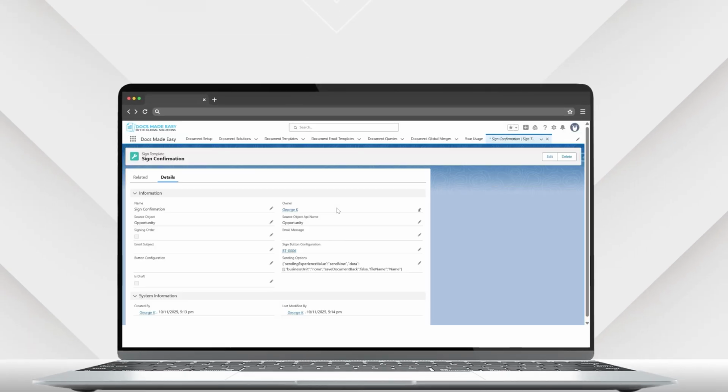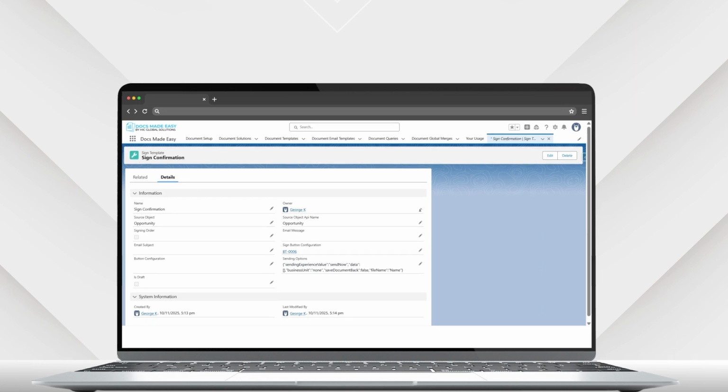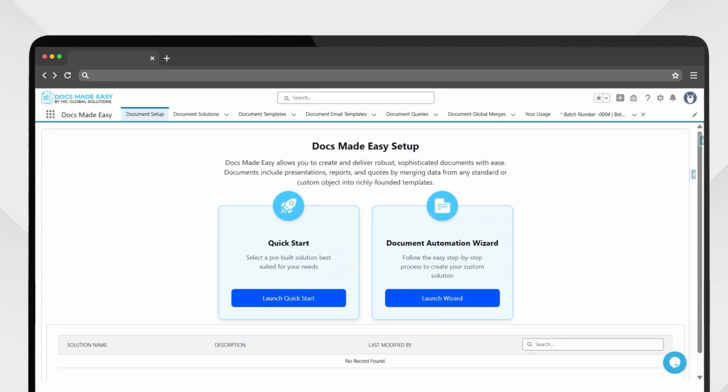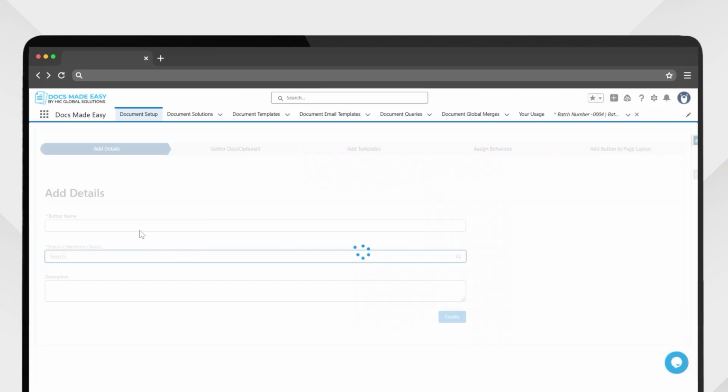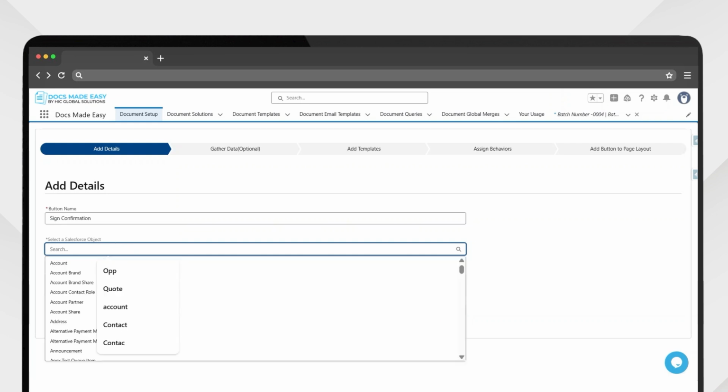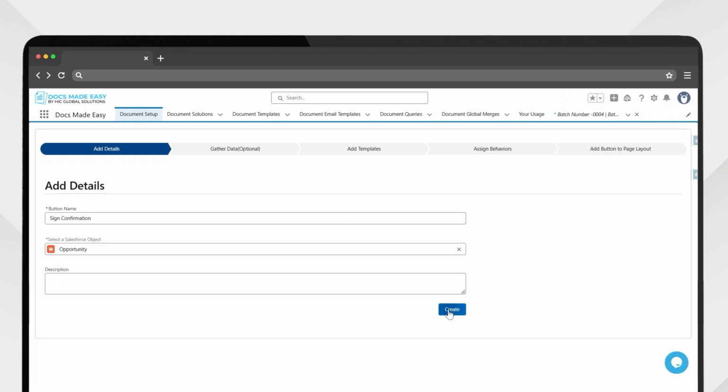The next step involves integrating it with Docs Made Easy. Click on the app launcher again and type in Docs Made Easy. On the following screen, select Launch Wizard. Give your solution a name and optionally provide an object description to help other users. Once done, click on Create.